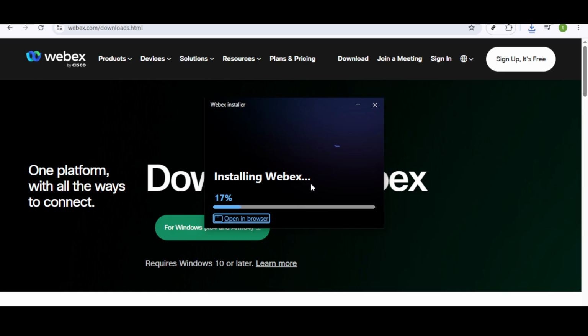And there you have it. You've successfully downloaded and installed Webex on your PC, ready to start collaborating with colleagues, friends, or family.